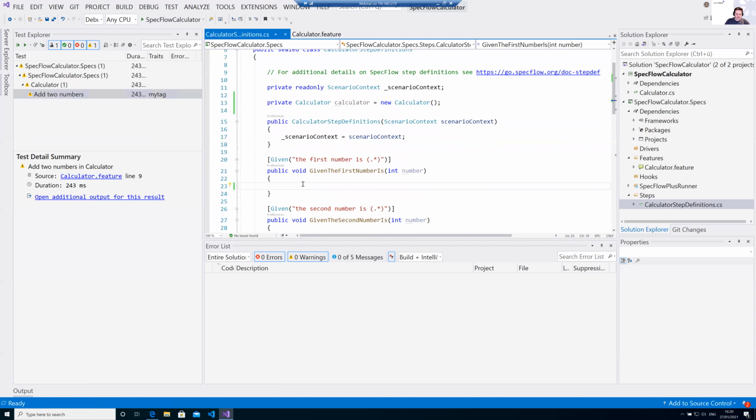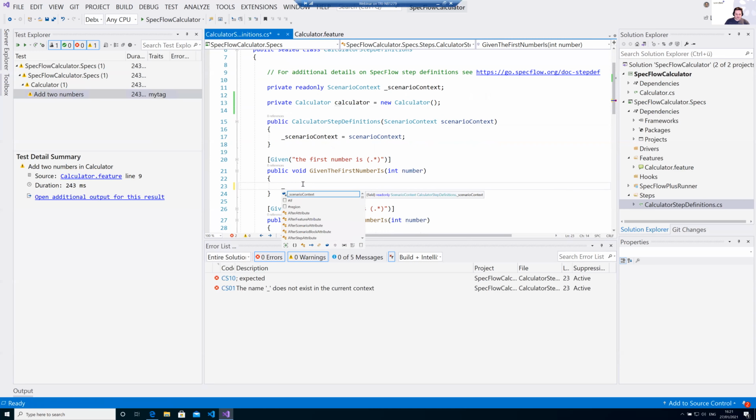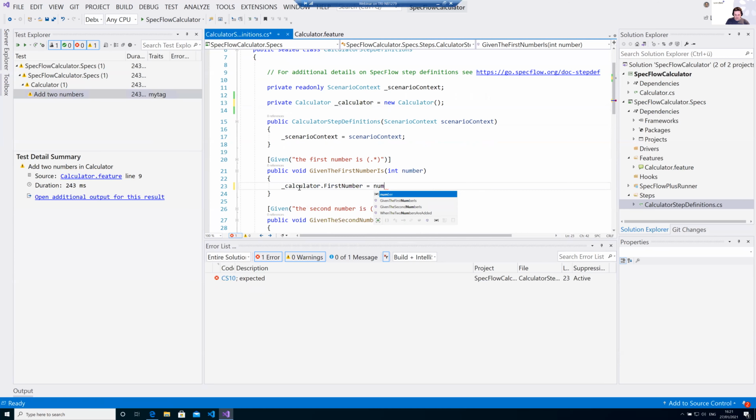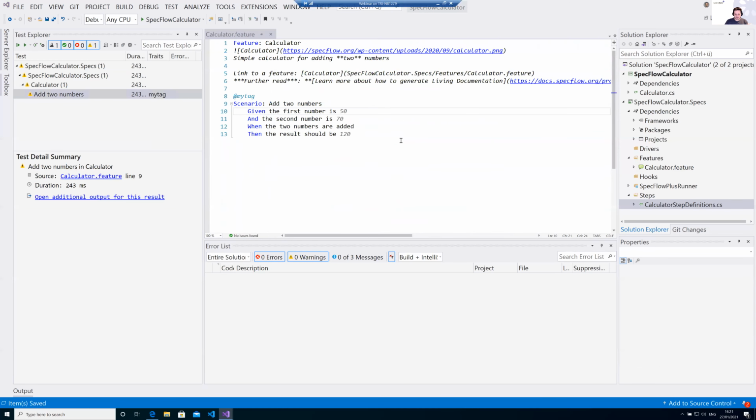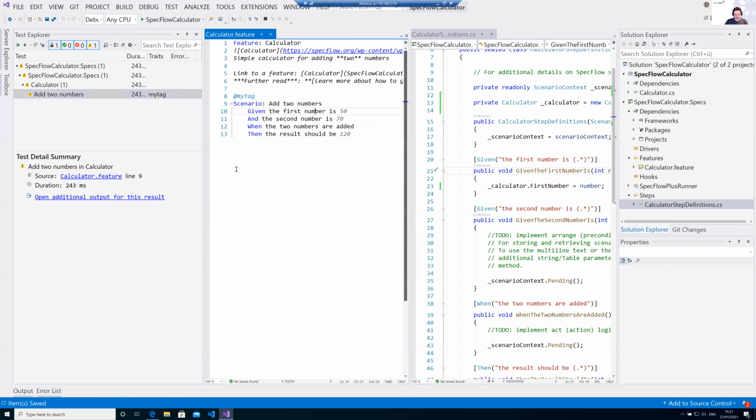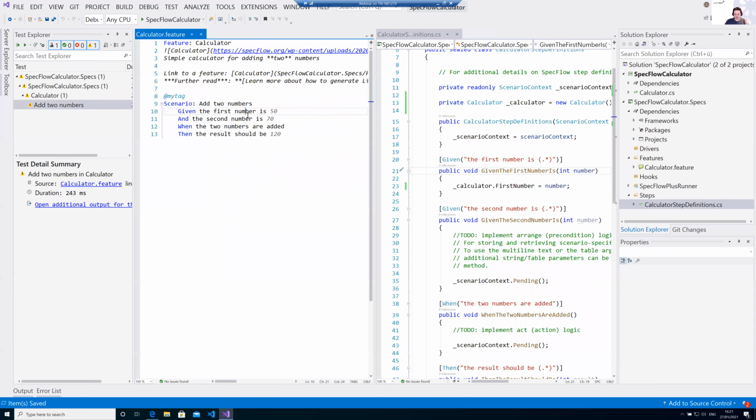So, what we're doing here now is simply we say calculator, there is an underscore missing, calculator dot first number equals number. And that's the first binding implemented. What we forgot to mention is the binding between the Gherkin file and the code. Let's put them next to each other, get rid of this and make this small.